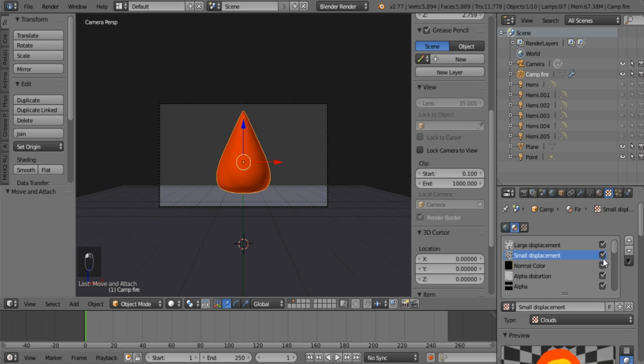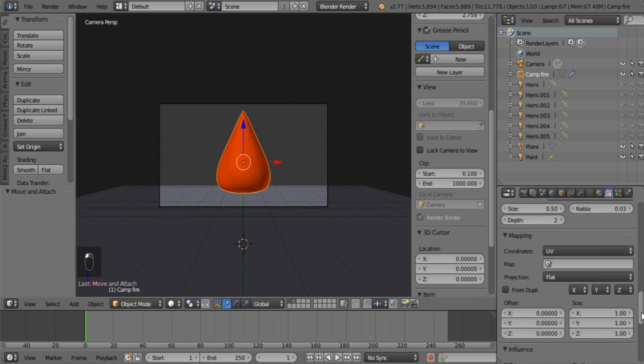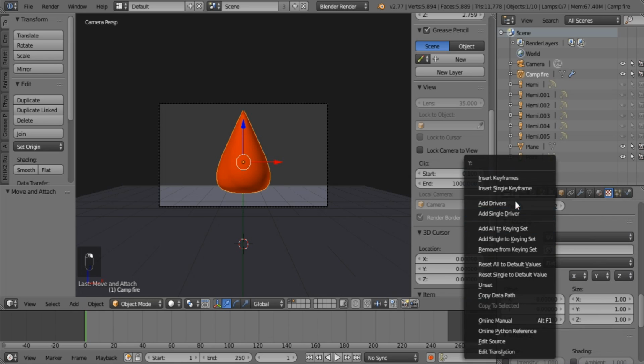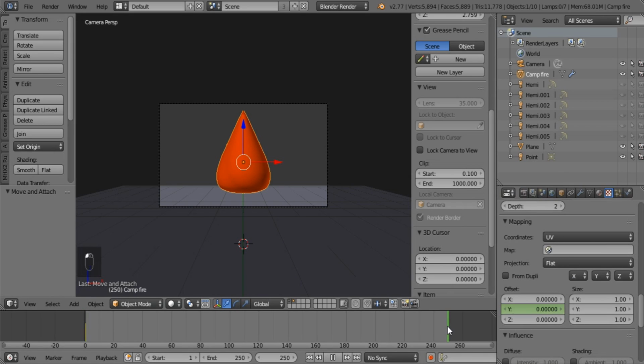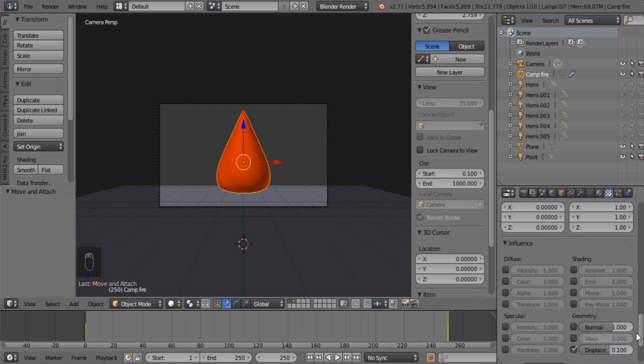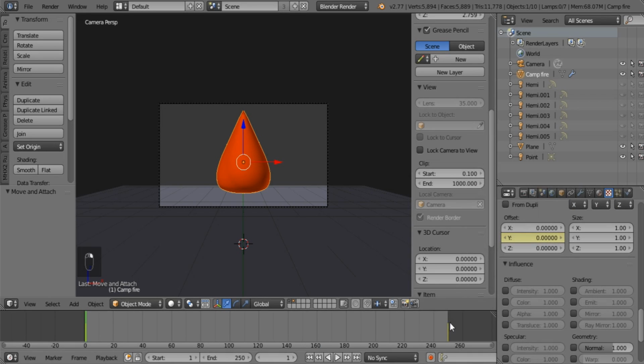So let's start off with the large displacement. And we start at 0. And we say insert single keyframe. Go to the edge over there and say -8. And insert single keyframe. Do the exact same thing for the small displacement, but do it at half that. In other words, the small displacement goes slower. So instead of 8, we're going to go about 4. So again, 0, insert single keyframe, at the back, go -4, and say insert single keyframe.